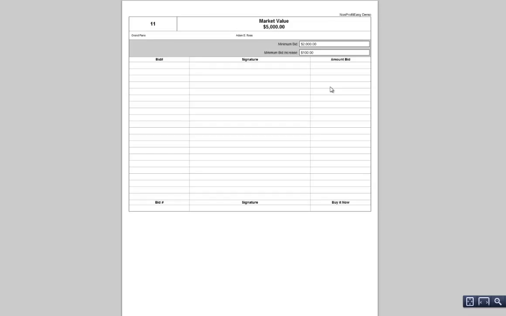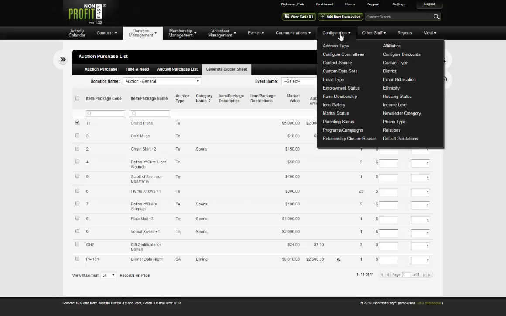So here's our bid sheet. And you can configure this template in, of all places, configuration, or is it email notifications. So there'll be a bidder sheet option in email notifications. I know it's not really an email, but that's where we tossed it. And you can configure that template, modify fonts, sizes, add more rows, things like that.